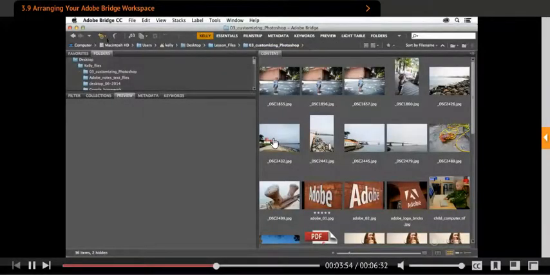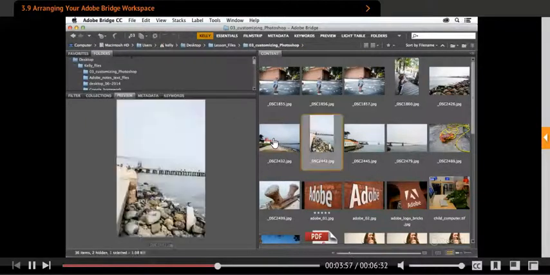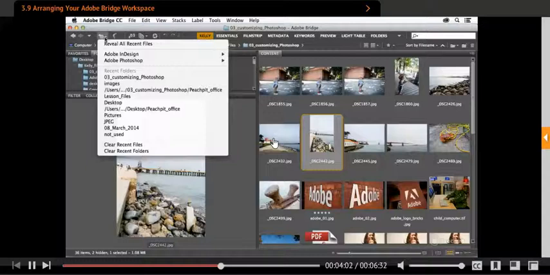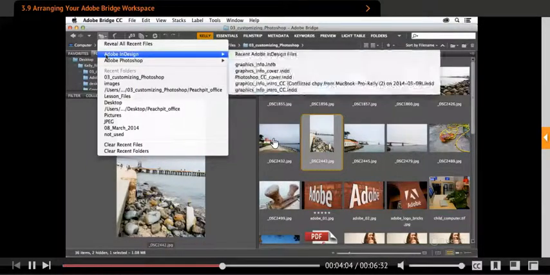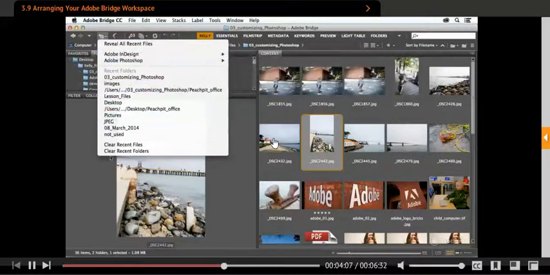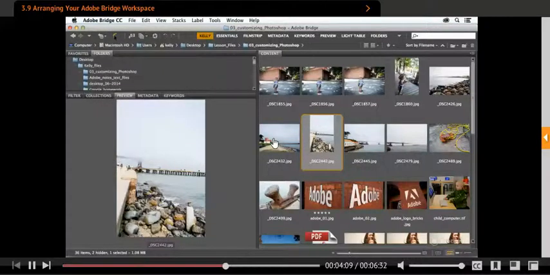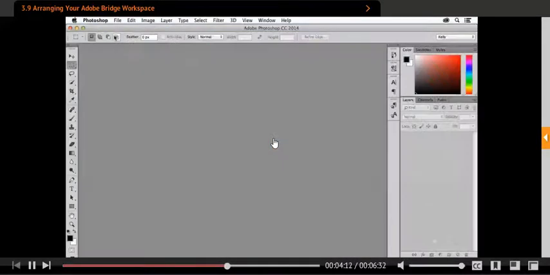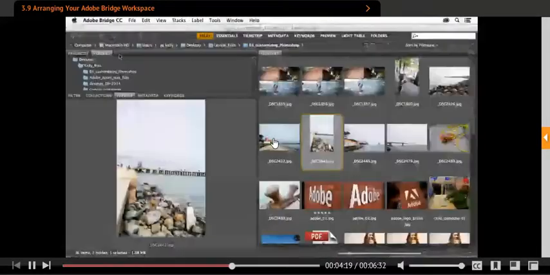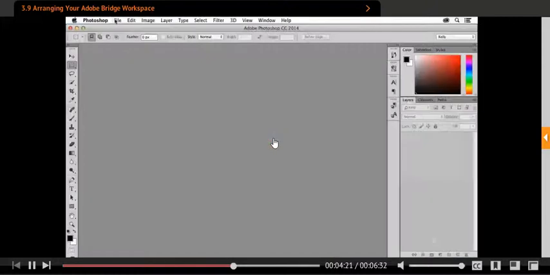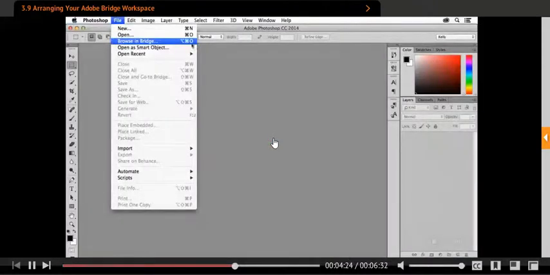And a few other handy icons. You can actually click on an image, and there's a little menu that lets you reveal a recent file, or open this in Photoshop or InDesign, and I can see images that I was working on recently. This little boomerang icon flips me back to Photoshop, and I usually get back to Bridge with Command-Tab on the Mac or Alt-Tab on Windows. It switches between running programs, but you can also be in Photoshop and choose File, Browse in Bridge, or on the Mac, Command-Option-0, on Windows, Control-Alt-0.